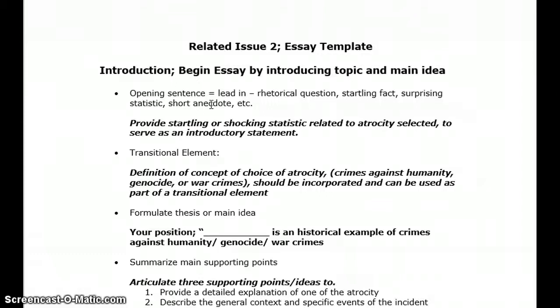Once you've done that, you will then need to transition forward. You'll need some kind of sentence that allows you to transition between your opening lead-in and your main idea. Here I would suggest that you actually use the formal definition of the concept. In other words, your choice of atrocity, whether it was crimes against humanity, genocide, or war crimes. Use the actual definition used by the United Nations and incorporate this so that it becomes either part of or all of your transitional element.